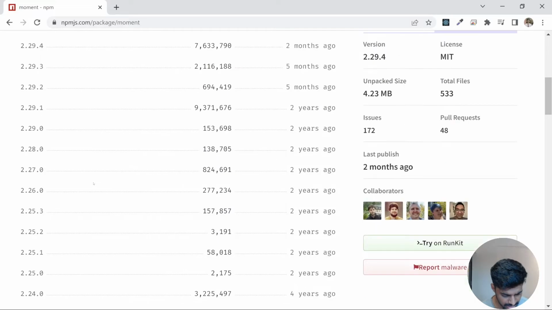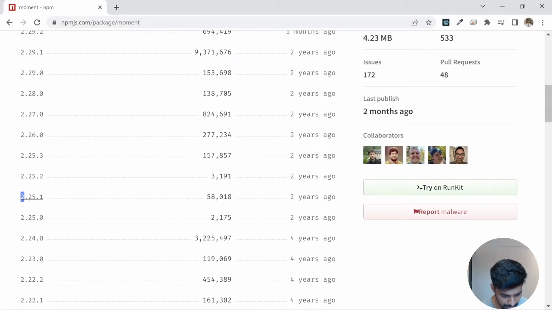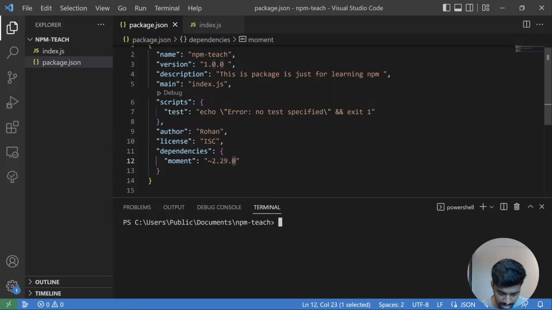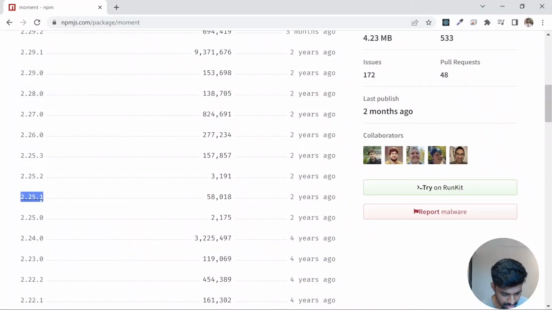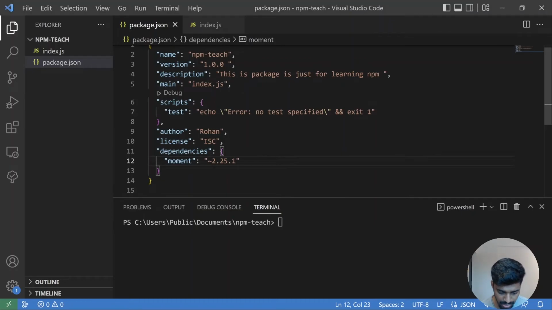So let me take another example. Let me take this one. So we understand that it is not changing the minor version. So the latest one is on this 2.25.x. 2.25.3 is the latest one, but we'll take the older one, that is 2.25.1. Let me type it manually, right? So we have taken this version. It should upgrade to this version because we have the tilde sign.